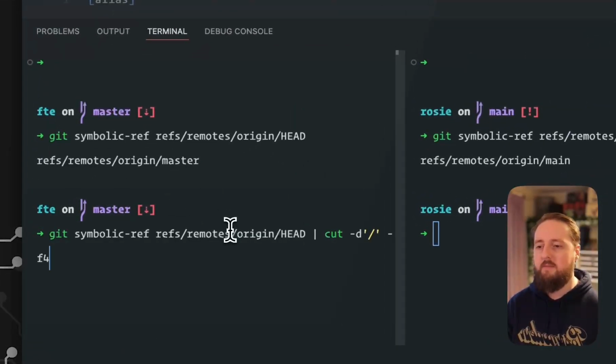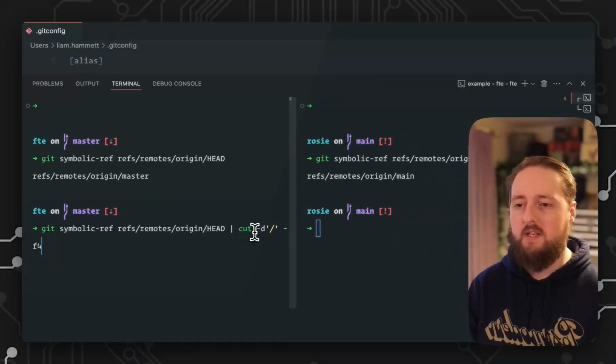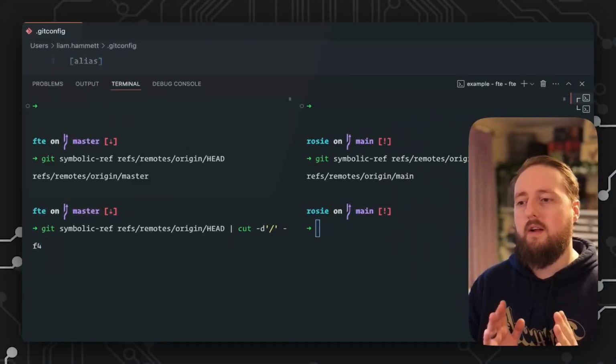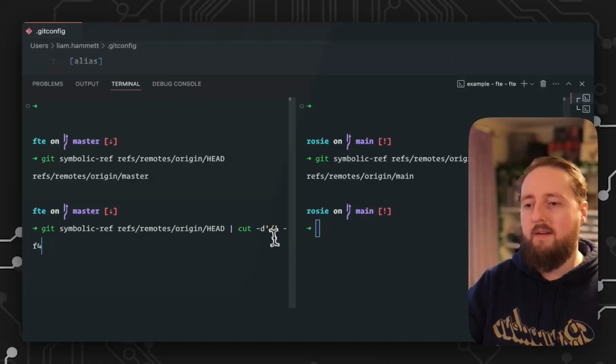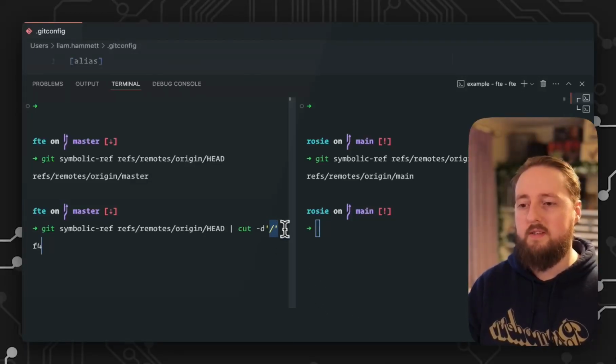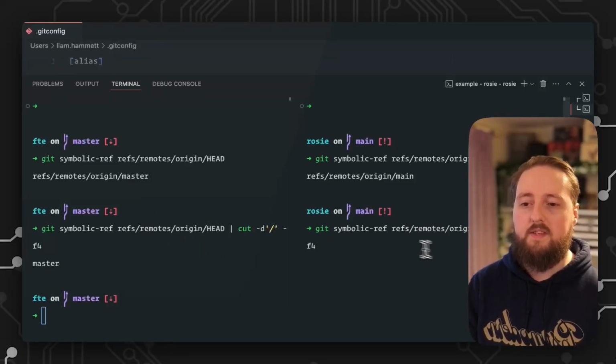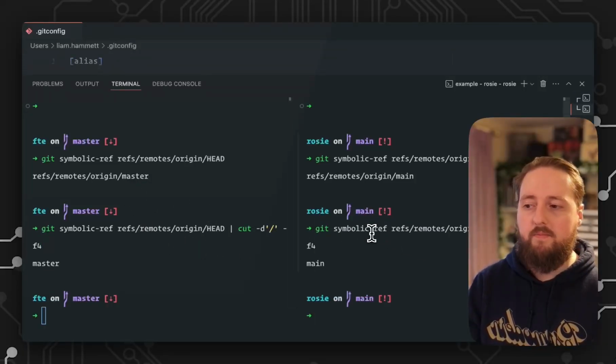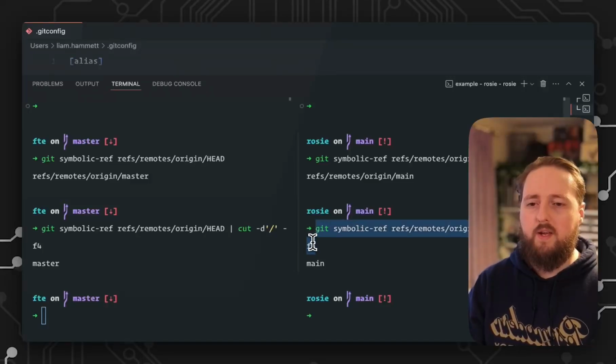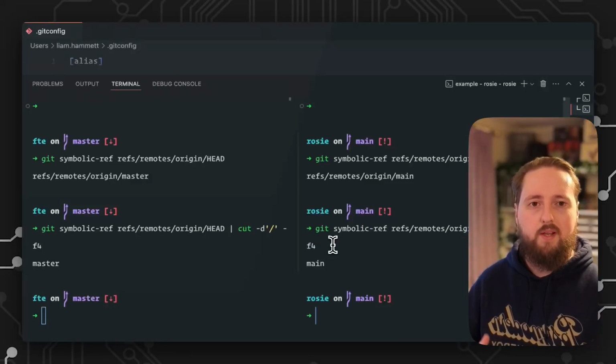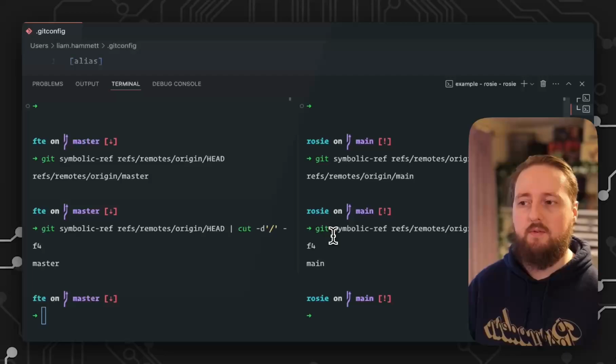We can take this a step further by piping it through to the cut command. And by doing this, we can cut after the last slash and get everything that's following that. So in this case, this should give us master. And in this case, this should give us main. So we've now got a way that we can quite easily pull out the primary branch from a single command.